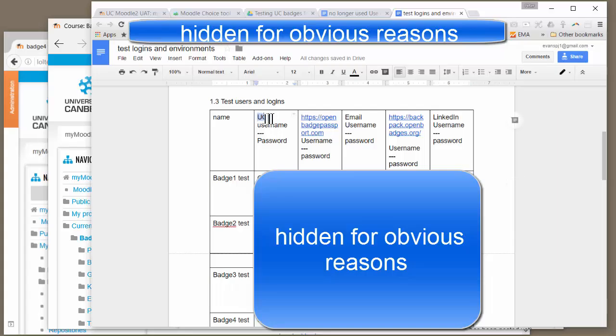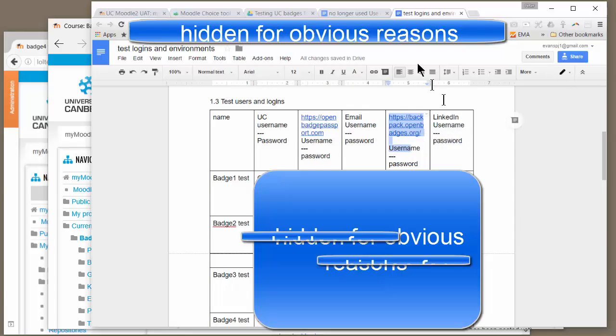You see online the open badge passport where the badges are issued, email addresses for the person, the Mozilla backpack, and a LinkedIn account for various people.